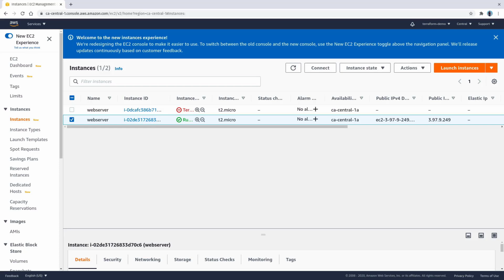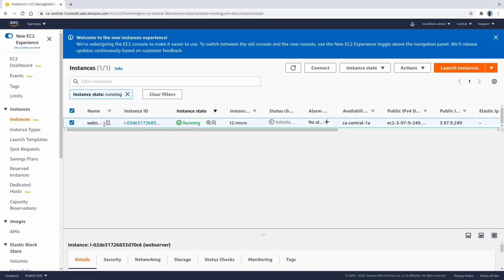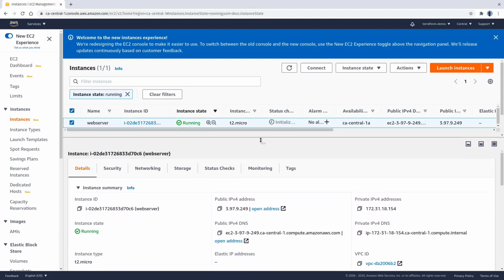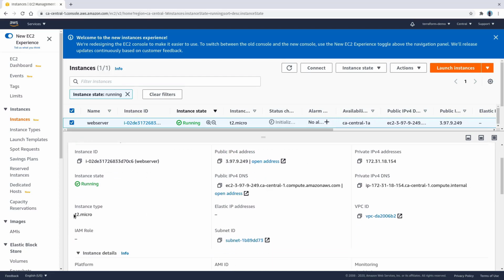We have one EC2 instance called Web Server, which is in a running state. Click on it and we should be able to see all the details about this instance. In the details section, we can see the public IP created for this instance. Let us copy it into the clipboard. We can also see information such as the VPC, subnet, the instance type, and the AMI ID that's used for creating this instance.